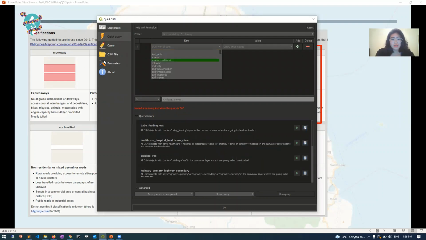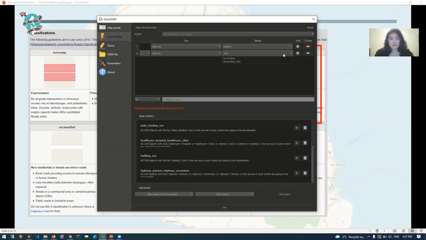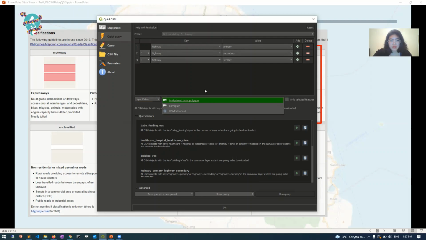So this tag is for highway, and primary. And then add, and make sure that it is "or", not "and". Highway, secondary. Highway, tertiary. All right. And I would like to get all these highways in layer extent, and my layer is Camiguin.